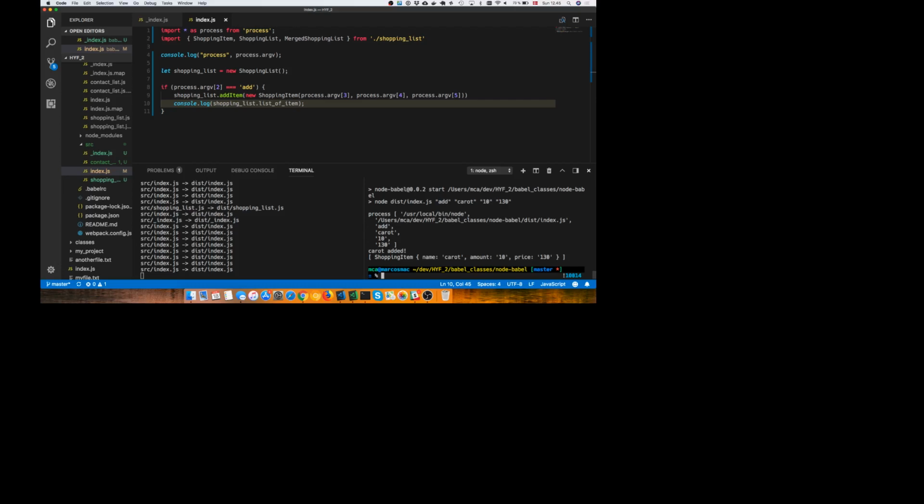But you have a question? How do you do it like an object, like this in an object? So what happened here is that I'm parsing the arguments coming from the command line. You see add carrot 10 130. So I check if add exists. If add is add, I use the add item method on the class and I read carrot 10 and 130.